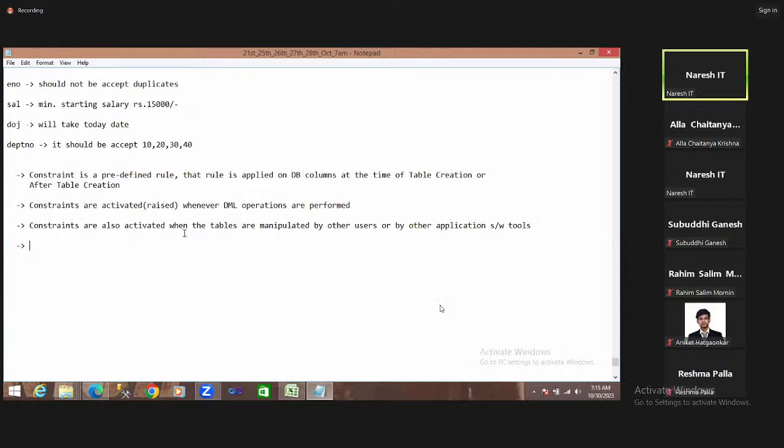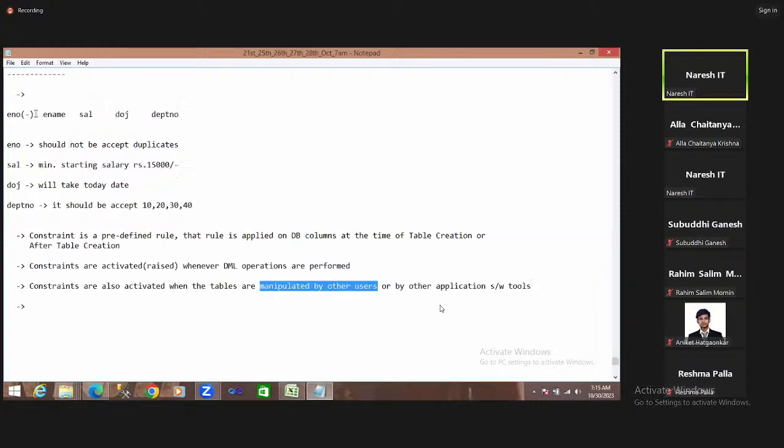Constraints are activated when the tables are manipulated by other users. My username is ORA7AM. In my user, the employee table is there. In the employee table, an employee number condition is there: duplicates are not accepted. I granted my table to my colleague, I give the permission to my colleague to access my table.